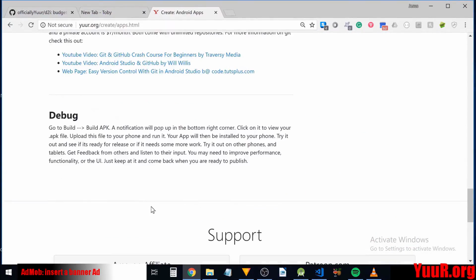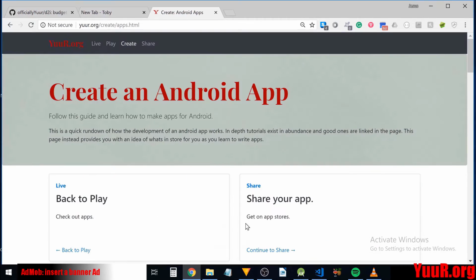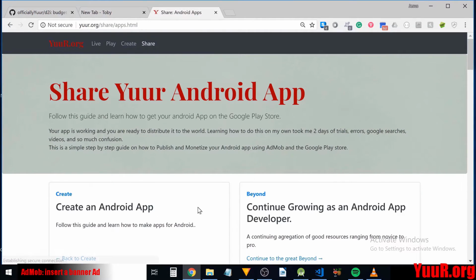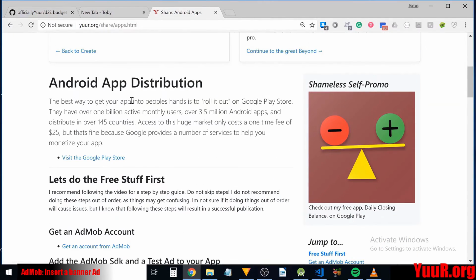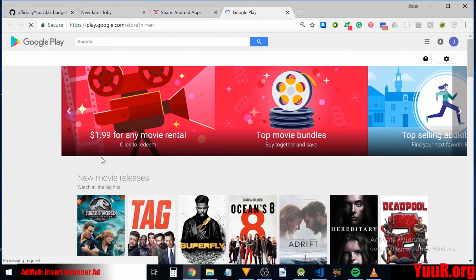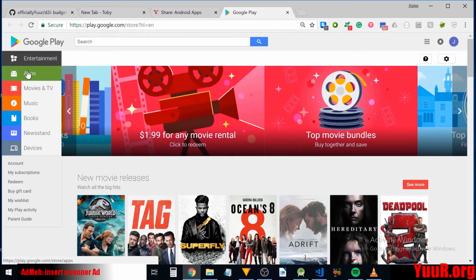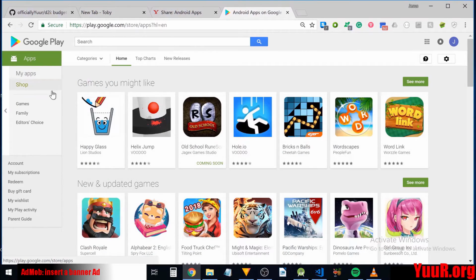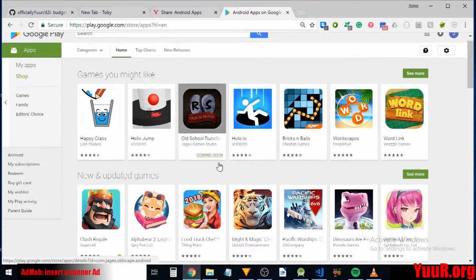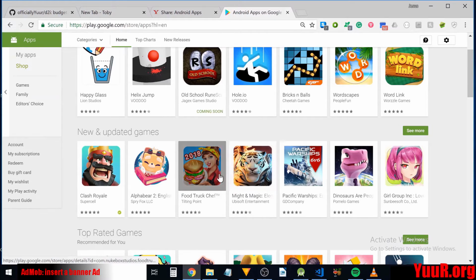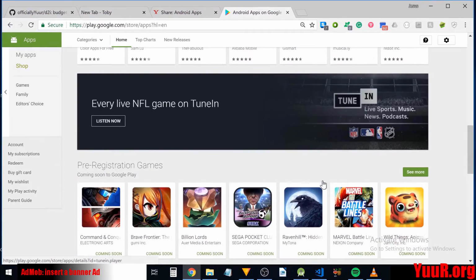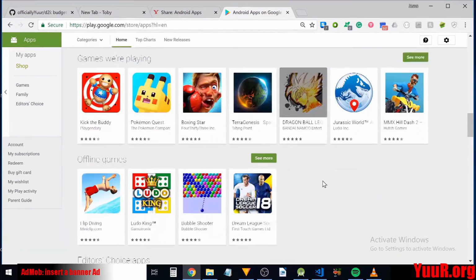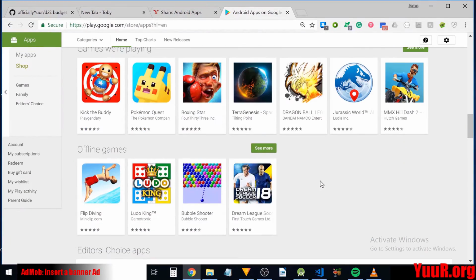Because I made an additional web page. If you hit this link right here, continue to share, I'm going to show you how to share your Android app. You're going to share it on the Google Play Store for this example. There's some more places you can go to, like APK Pure, I guess. But for this one, we're going to upload a real app to Google Play and go through the entire process of putting an ad banner on your app, subscribing through all the necessary web services and accounts, and making all that stuff. And we're going to get an actual app up here next to Pokemon Quest.